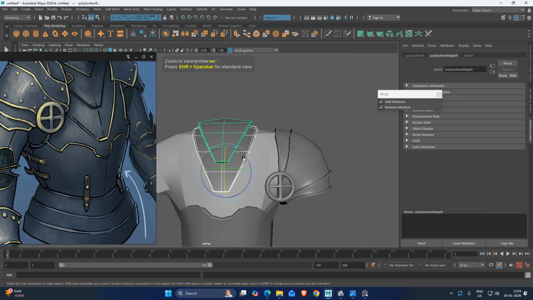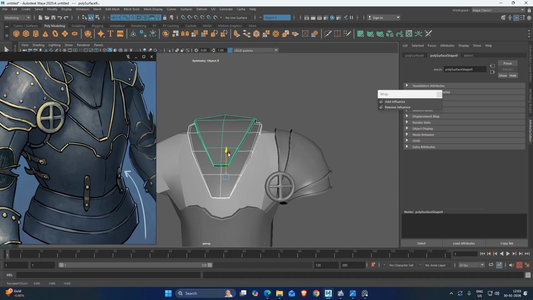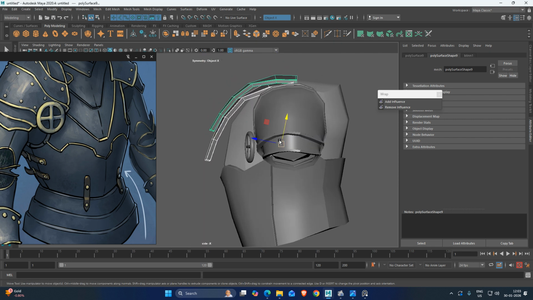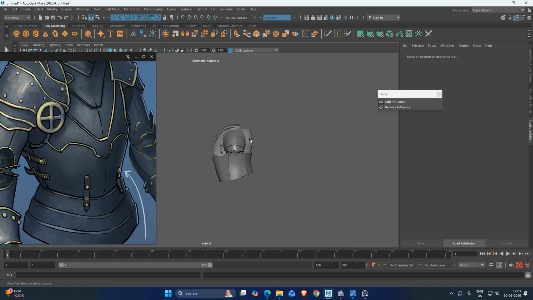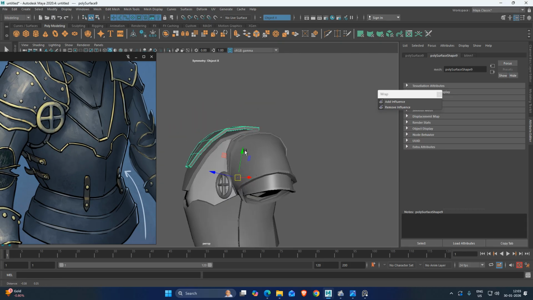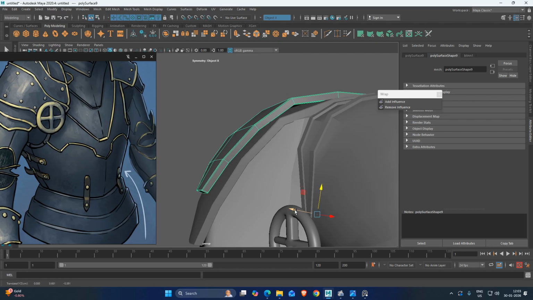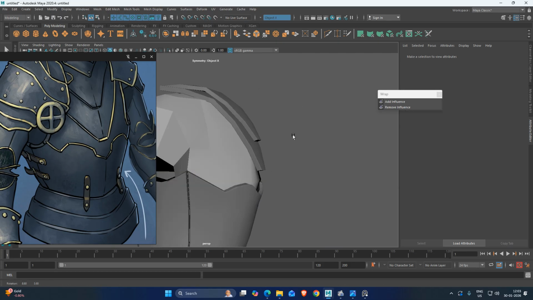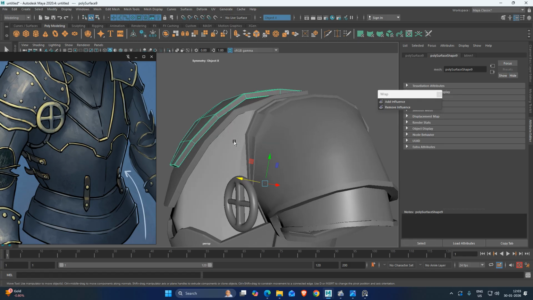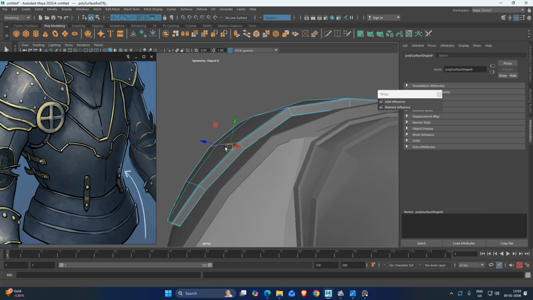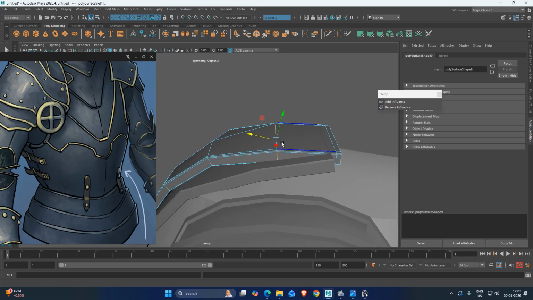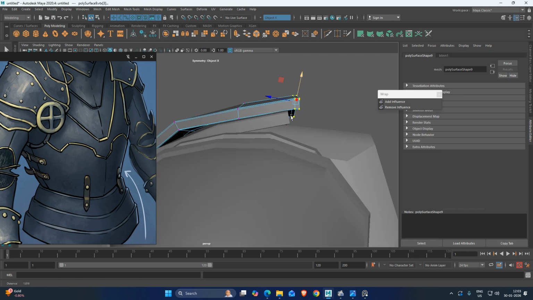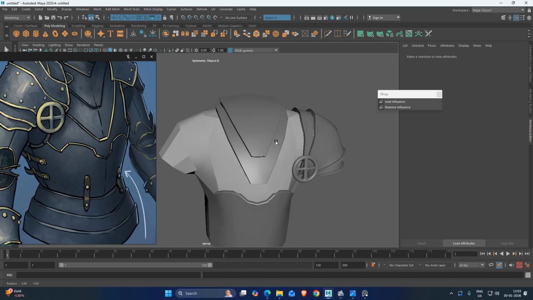Let's just scale it a little more, and place it.